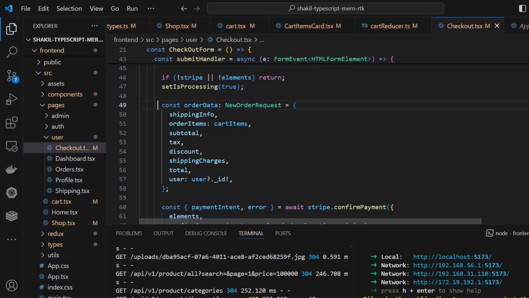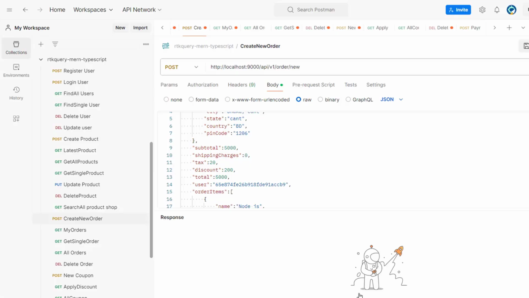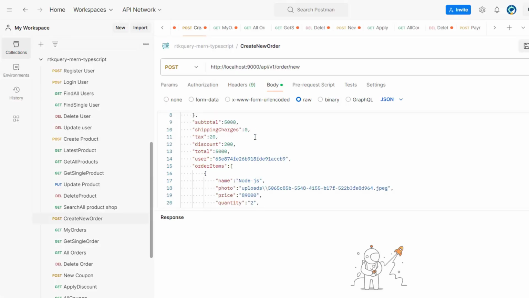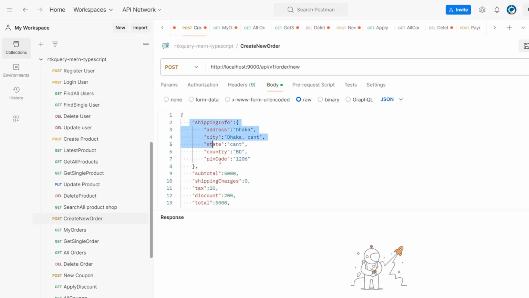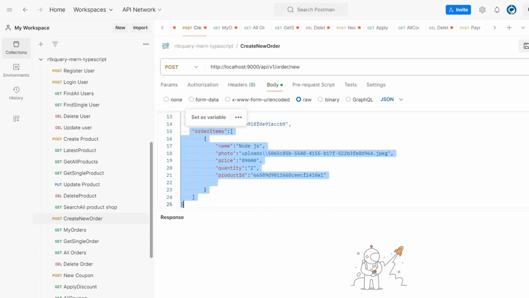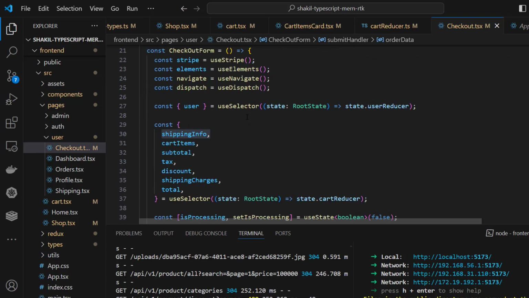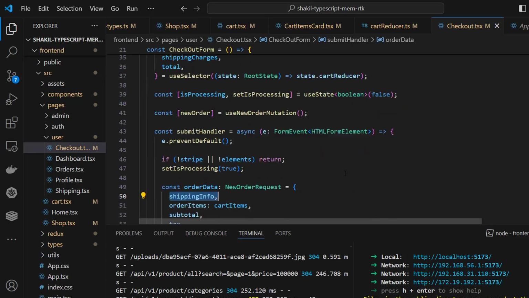You see, order. For an order, we need this data: shipping info, subtotal, shipping charges, tax, discount, and order items. Basically, order items are cart items. You see, order item is cart item. So we have the shipping info. You know where it is. We have the shipping info in the cart reducer.